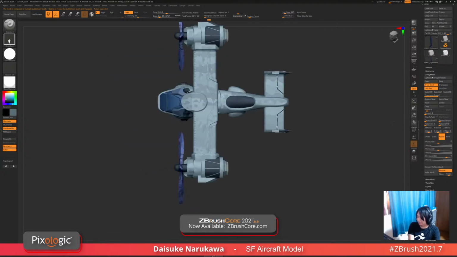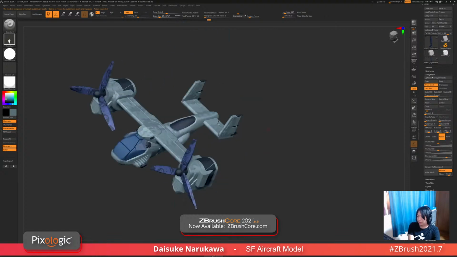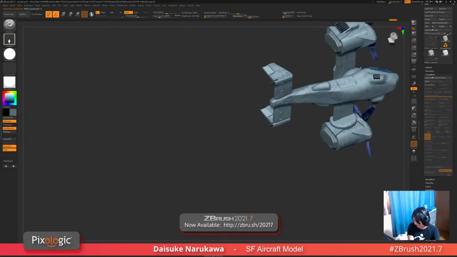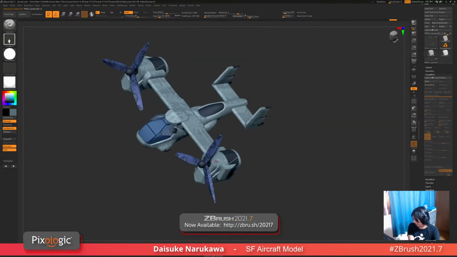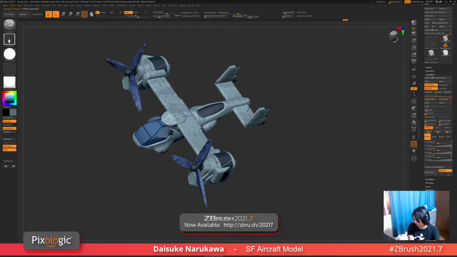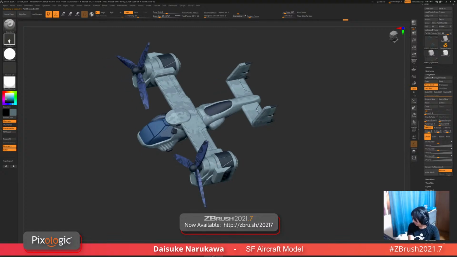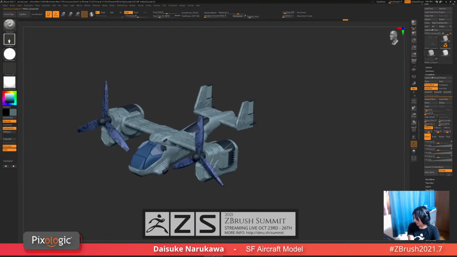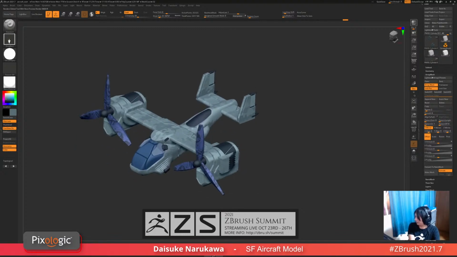Odd. Oh, it has multiple subtools. No, multiple subdivisions. That's why. So ZBrush was getting confused because it has subdivisions, and it was asking why does it have subdivisions and you're trying to apply array mesh.